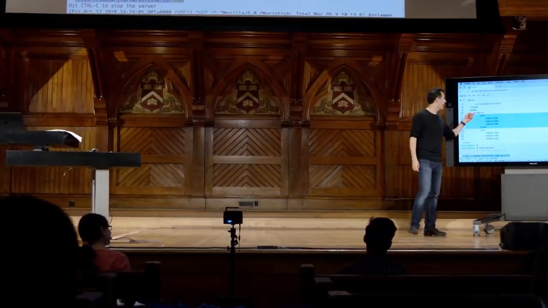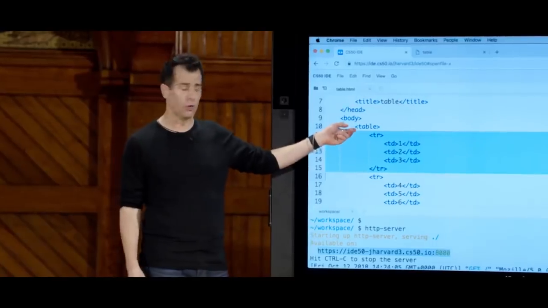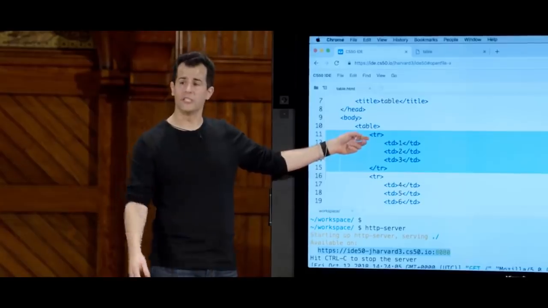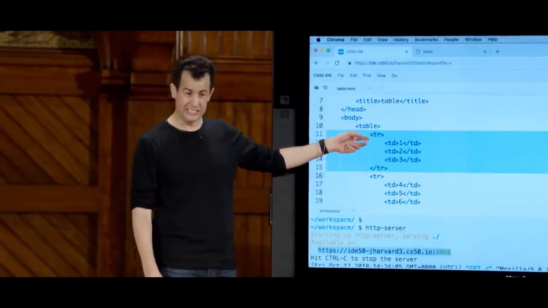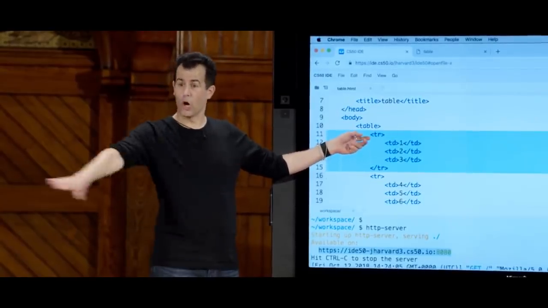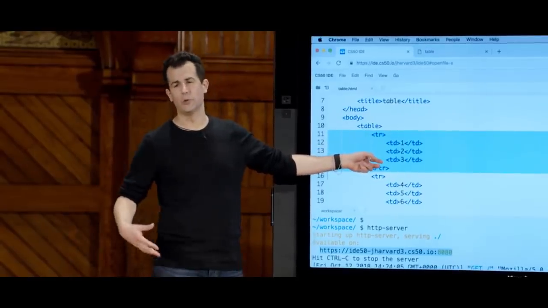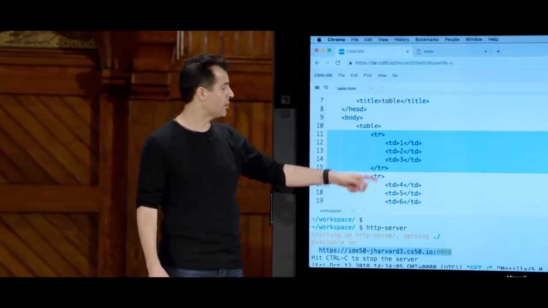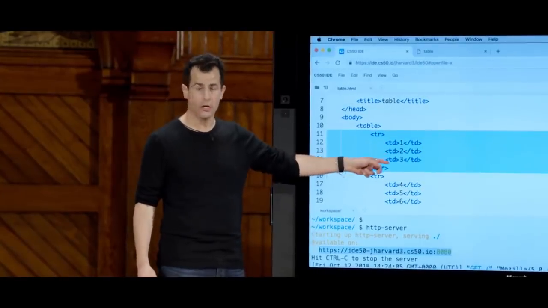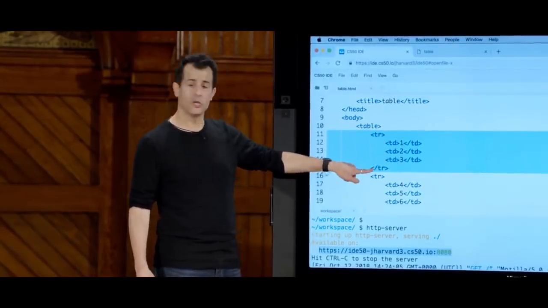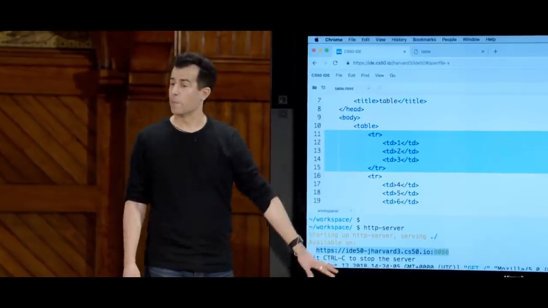So take a guess. If this tag effectively says, hey, browser, here comes a table, this tag here, even if you've never seen HTML, probably means table row. Hey, browser, here comes a row in my table. This one's less obvious, but TD, TD, TD stands for table data or table cell. So hey, browser, here comes a cell, another cell, another cell, three of them in total. Hey, browser, that's it for this row. And then repeat the pattern.